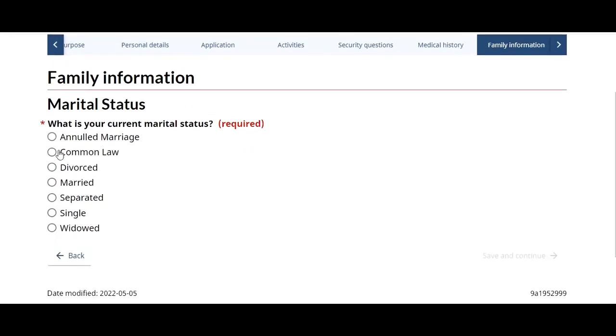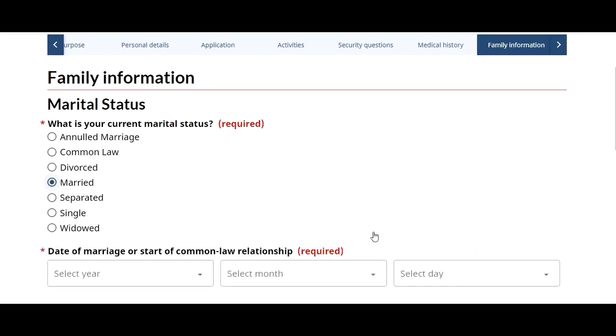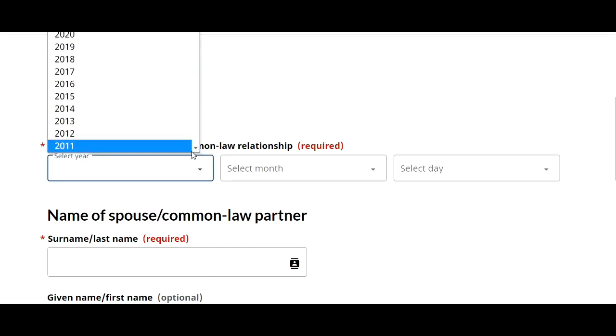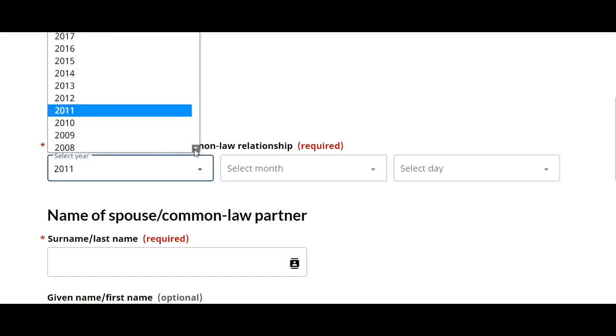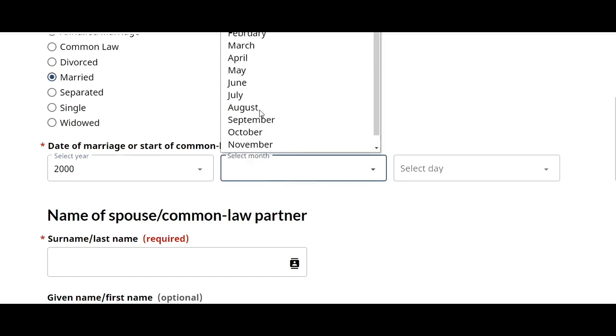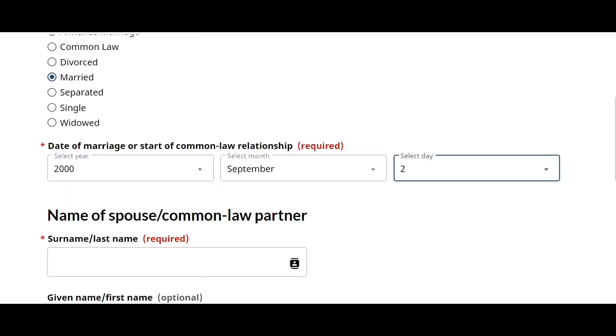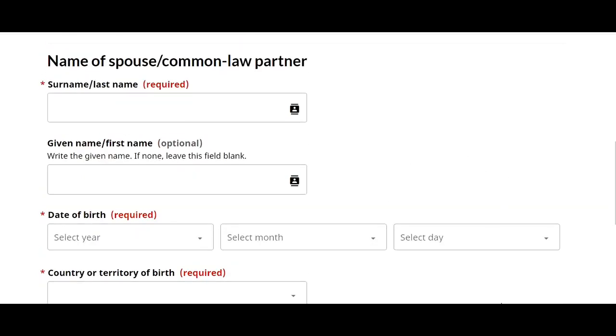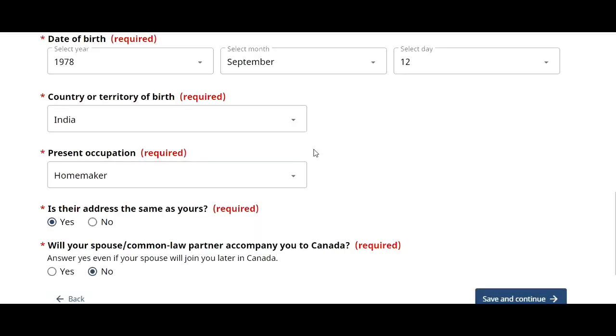Marital status. So what status? Let's say he is married. When was the marriage? Let's say he was married in 2000, 25 years after birth. Yes, that's good. Date September 1st is fine. Okay, fine, no problem. Let's say he has a wife whose name is Elizabeth Smith. So I'm going to put the details. Okay, so I selected these answers. And on this question, be very careful: will your spouse or common-law partner accompany you to Canada? Answer yes, even if your spouse will join you later in Canada. So be very careful with this question.